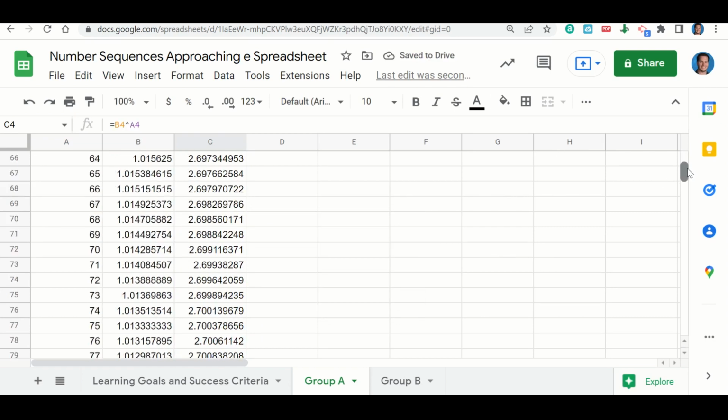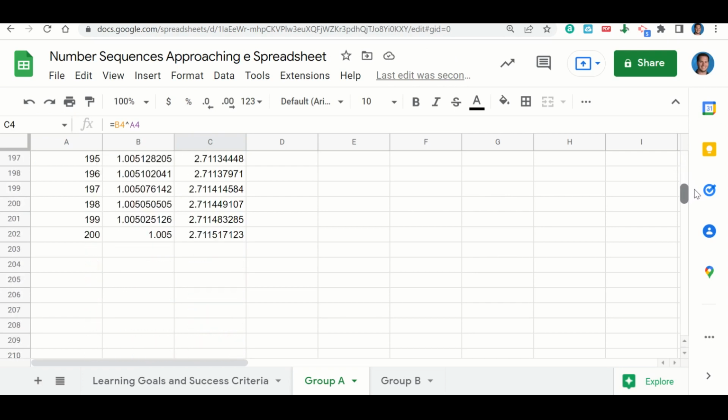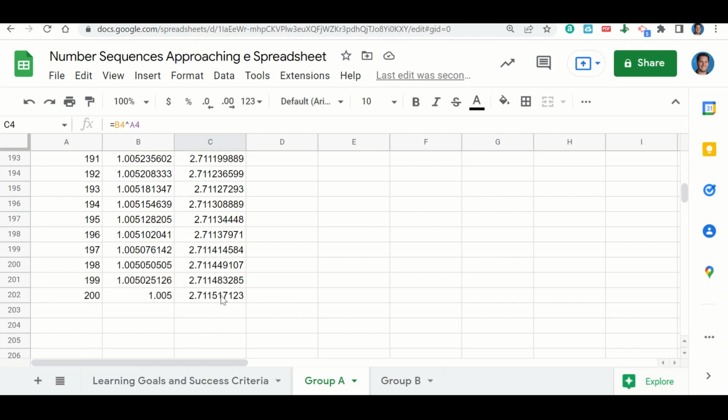And notice now I can see exactly what this function is doing. As it gets bigger and bigger, it's approaching 2.71, somewhere in there. And I can keep this going. I could make this 1,000. And I'm just going to copy this and paste it. I'm going to copy this and paste it. And notice again, I can see how this is continuing to trend as we go through. So that's how you do the first part of your spreadsheet.